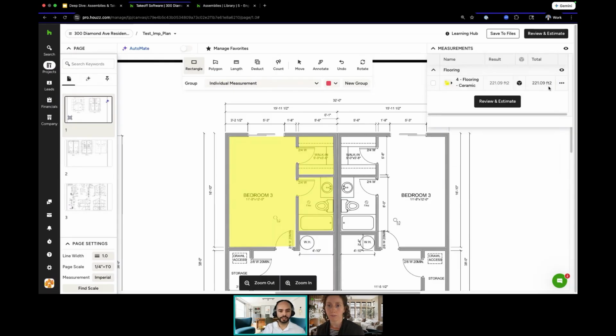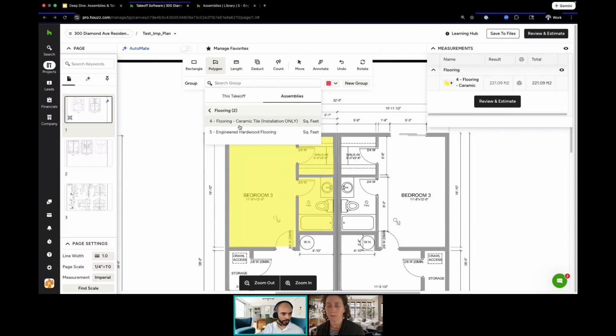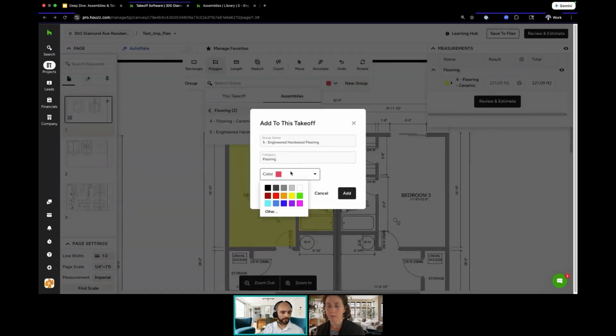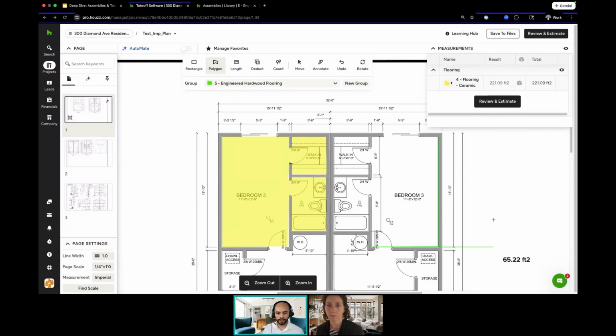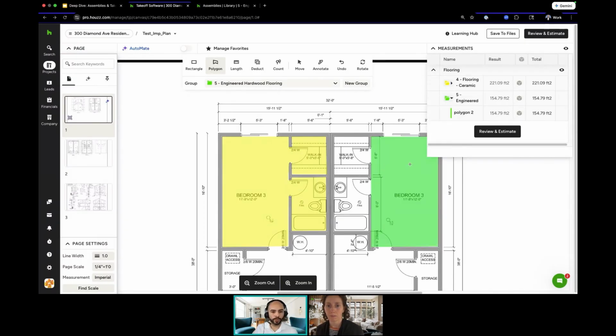In this case, we're going to actually convert to print. Now we're gonna create a new one because I think our assemblies are not showing at the moment. So we're gonna go to flooring, select the color just to differentiate them. And then we're gonna do a polygon again, measure quickly. While you're measuring with the polygon tool, if you hold the shift key, it locks it into a straight line. So that's another tip. I'm just gonna assume that this area is gonna be hardwood floors.